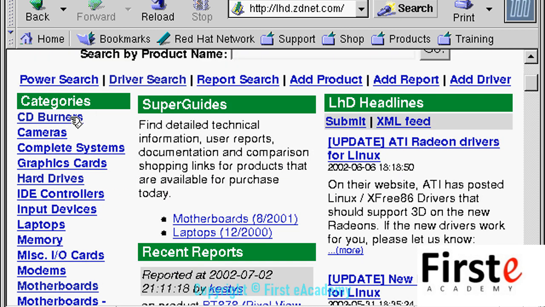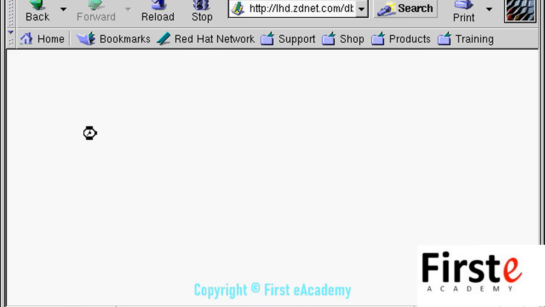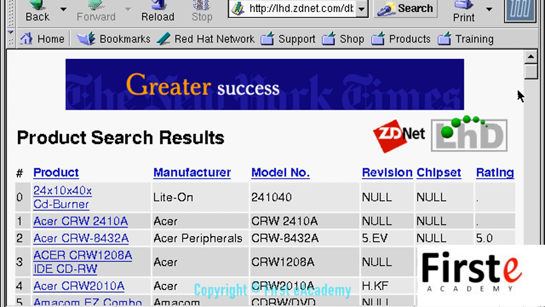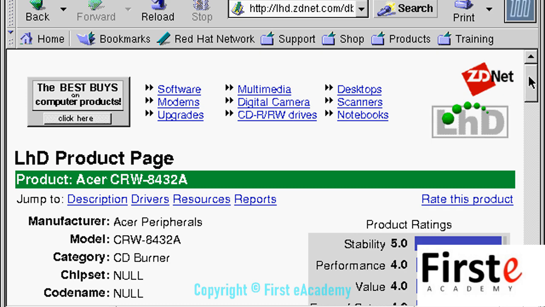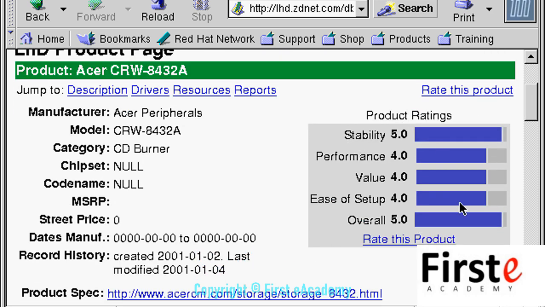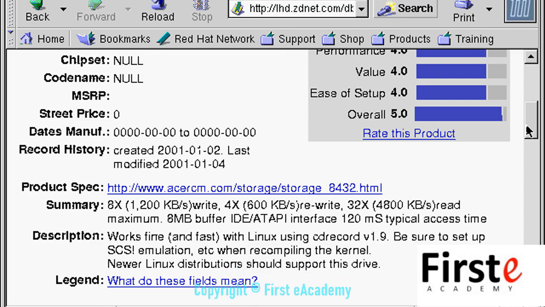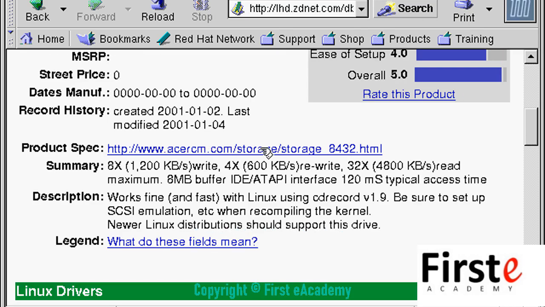If we just go to one of these, let's just go to CD burners, you'll see a list of model numbers and manufacturers, and there's also ratings. Down here on the right hand side you can see ratings for the various products. Let's click on one of these products that has a 5 rating, one of these Acer CD burners, and you'll get a little bit more information about what the user thought about the product. You'll also get a link to the product's spec sheet on the actual website of the manufacturer.